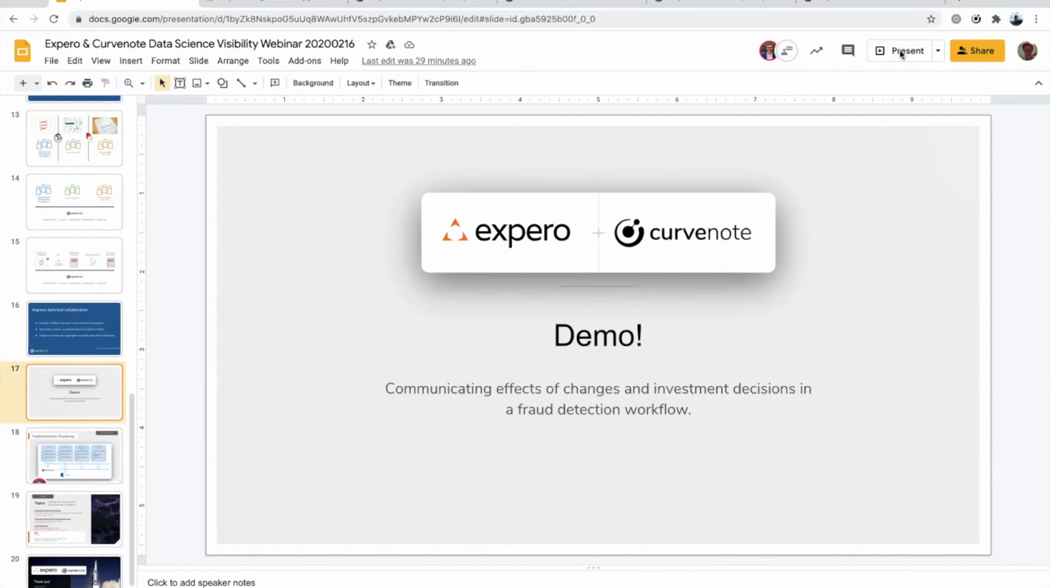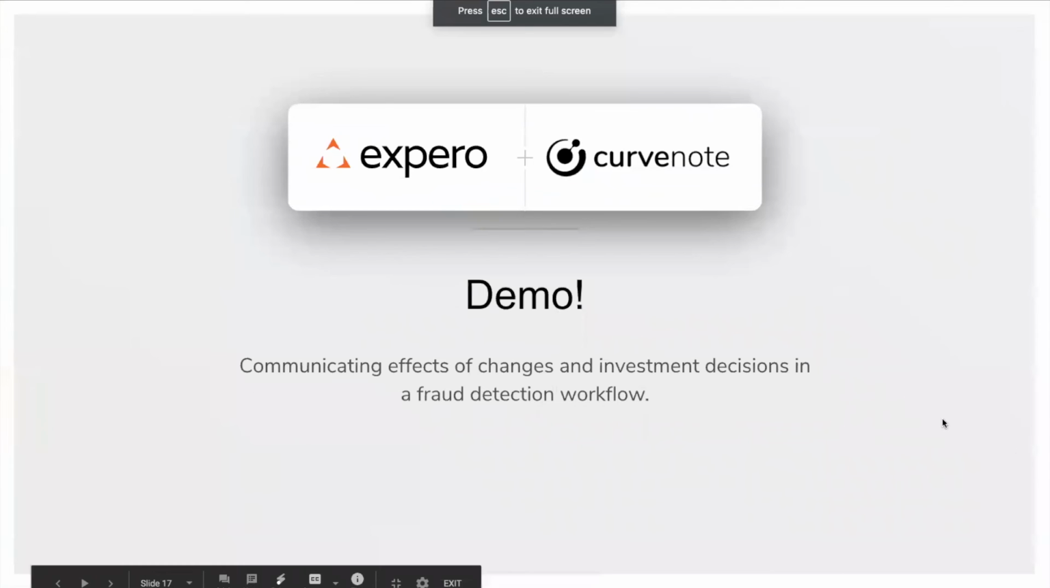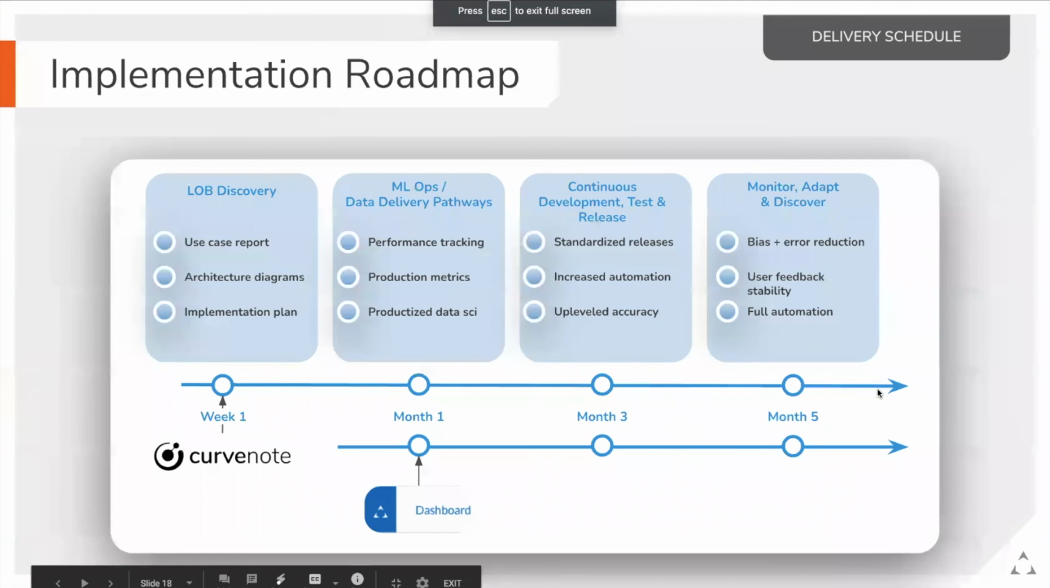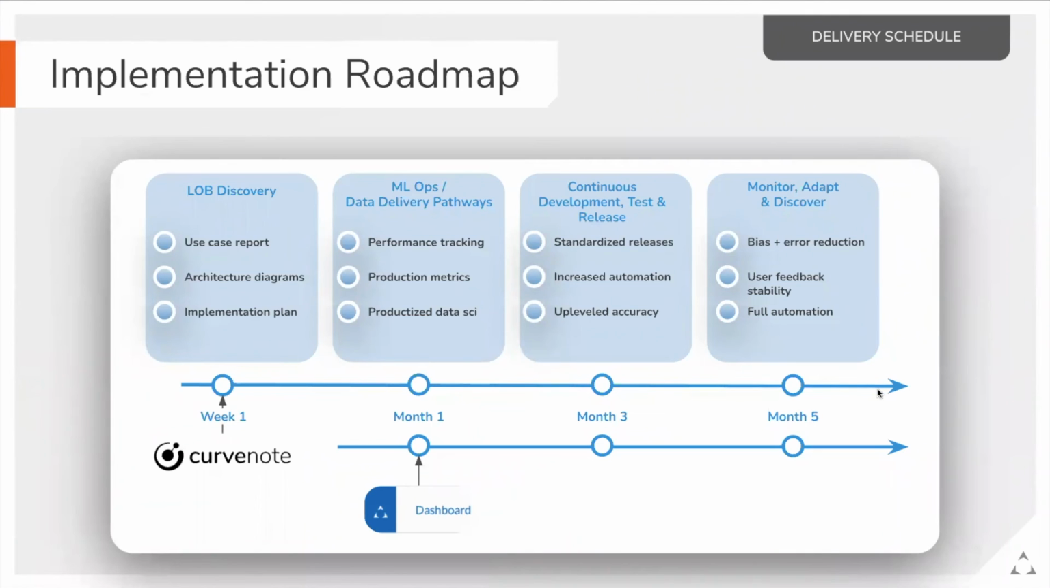Sure, I'll wrap it up. Thanks for the demo, Rowan. As you can see, the CurveNote system is really cool, and as I mentioned, we've been using it now exclusively for doing our data science visibility and communication. It's been really good for us, and I just wanted to show what the implementation schedule looks like for a full fraud detection system here.